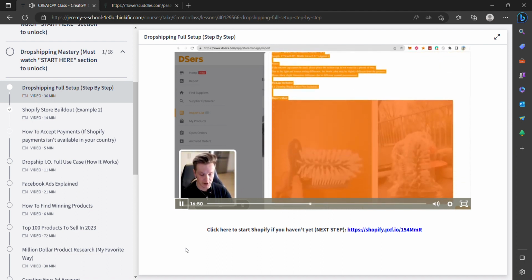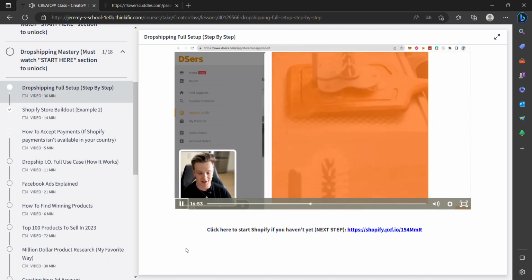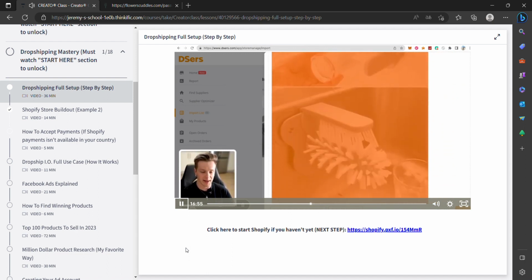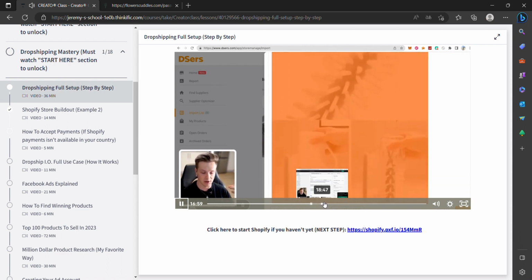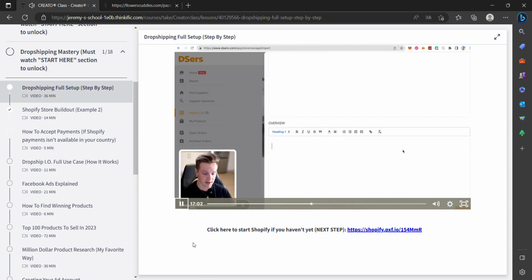This is all garbage. You guys cannot be using the descriptions that they just give you as soon as you import your product from AliExpress. That is a garbage way to do it. You guys do not do that. It's not going to work long term. You're not going to build a real brand that way. So I deleted all of that, you guys.